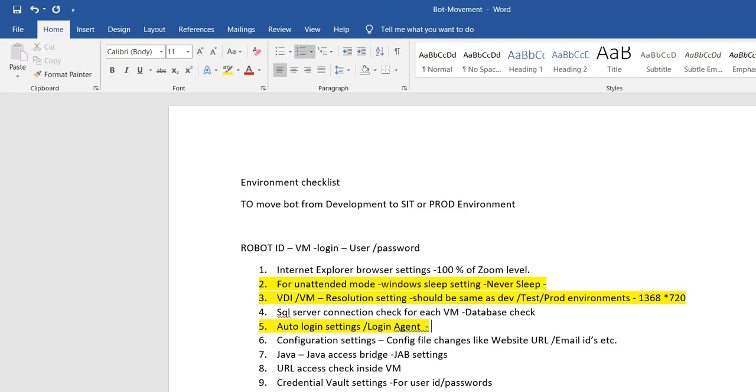The second one is, if the application has a dependency on Java, then the Java bridge or JB setting should be done. I already created some videos for the Java settings, so you can refer to them. If you need, I will create it again. Also, the URL access for the bot. Your bot class or bot or robot ID should have access to all the website URLs, as well as Excel, but some of the basic applications should be accessible, such as your website URL.